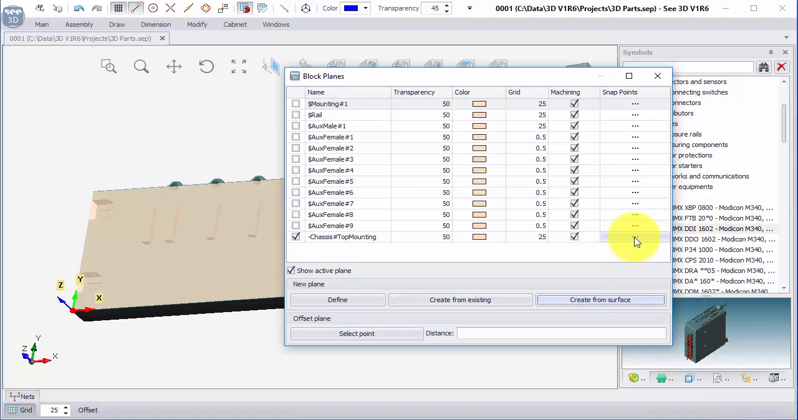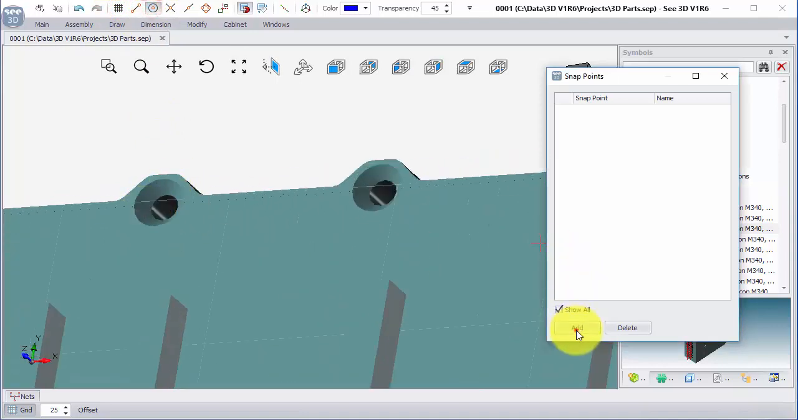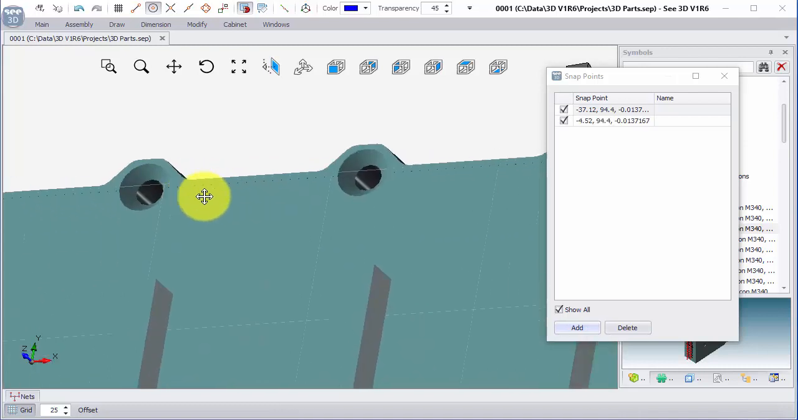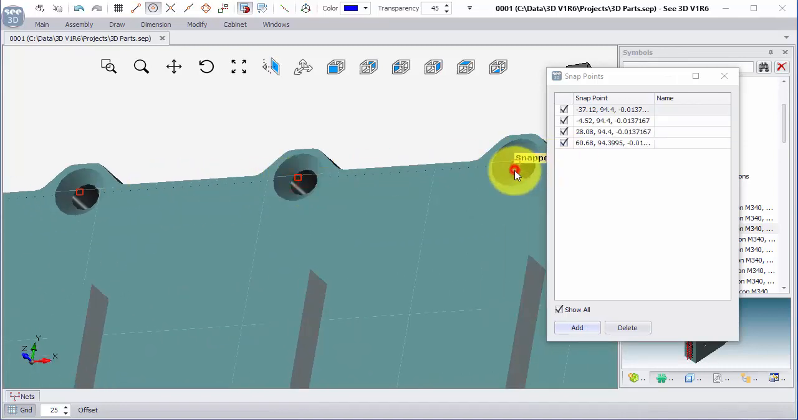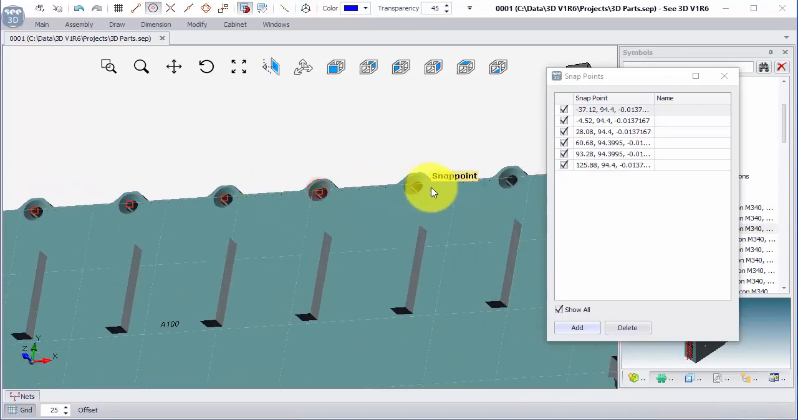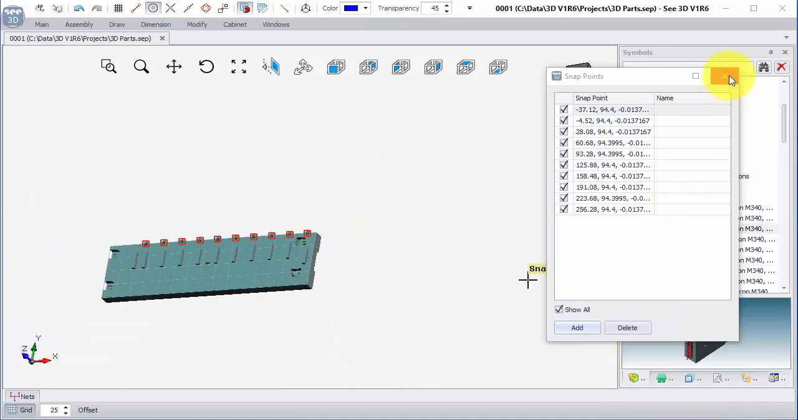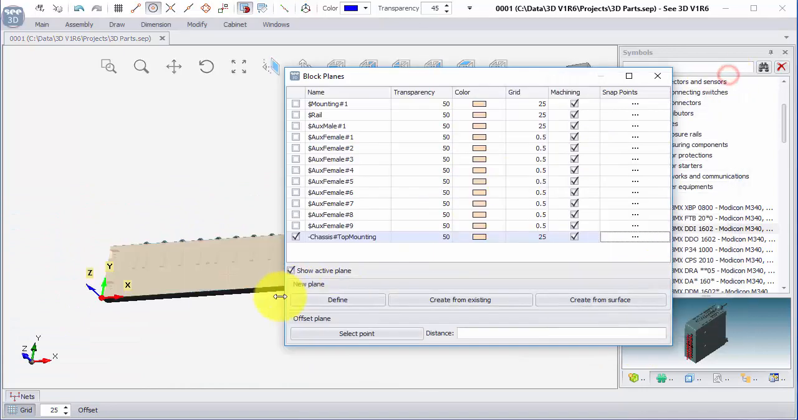Within each of these block planes, for the mating ones, we can also add snap points, and this is where it gets a little bit easier. We can take off the grid points and just choose a center snap point, and I can say I want to add a snap point as being the center of these circles. So I'm just going along here using the center snap and snapping to the center of each of these. And there's no real OK on that, you just click on the X to close down that. So it now has a minus chassis top mounting.